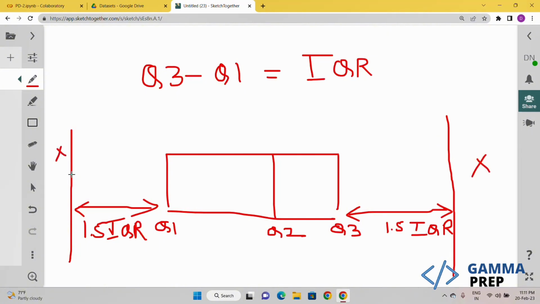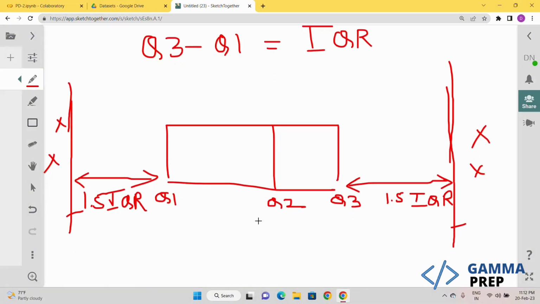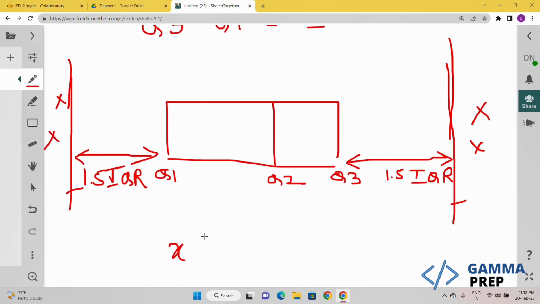So basically you take 1.5 times interquartile range to the right of Q3 and 1.5 times interquartile range to the left of Q1. And any point to the right of this boundary or to the left of this boundary will be an outlier. So any point, if x is greater than Q3 plus 1.5 times IQR, will be an outlier. That is, if any point is here, it will be an outlier.